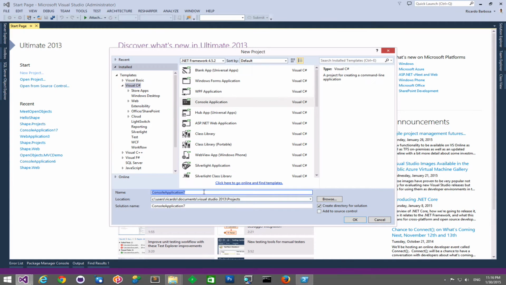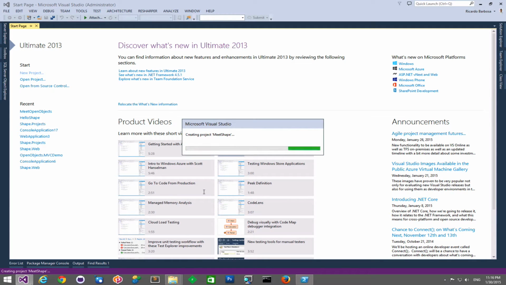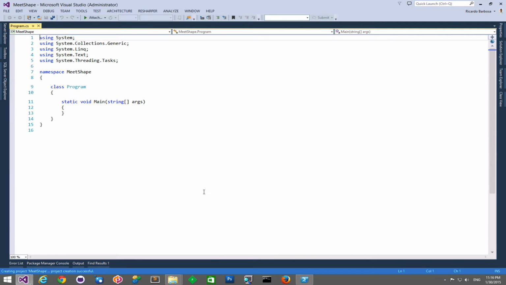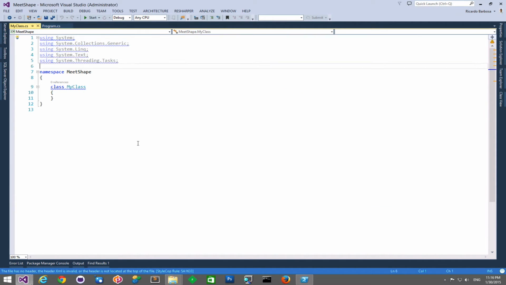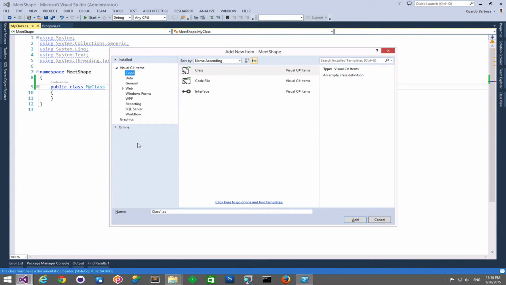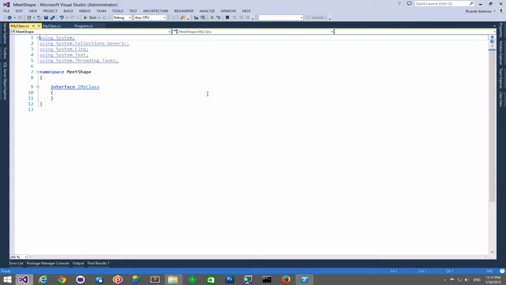On this first demo, which will be a very simple one, we will use a console application to try to explain what's the difference between an open object and a regular .NET object. I've just created a type that I will call MyClass, and I will use an interface to expose its methods. This is just a simple type that will have only one method called WriteToConsole.